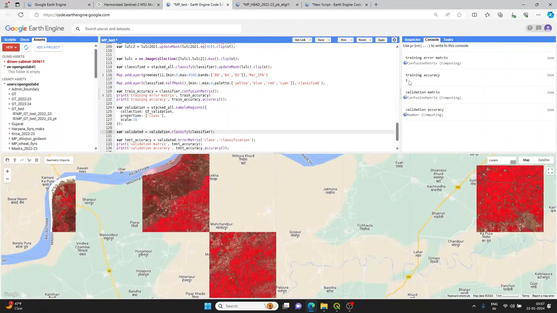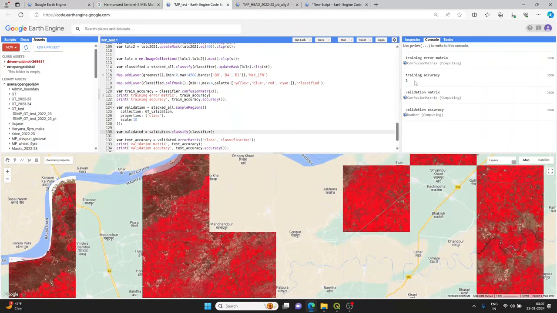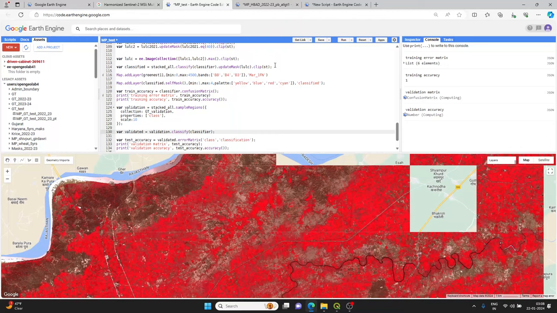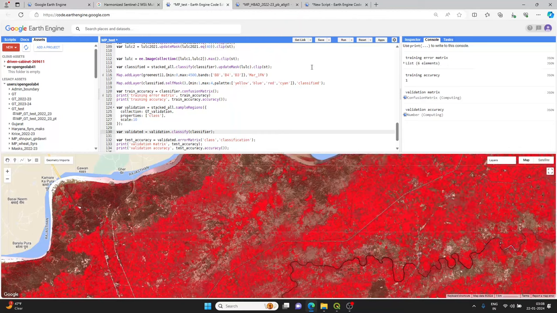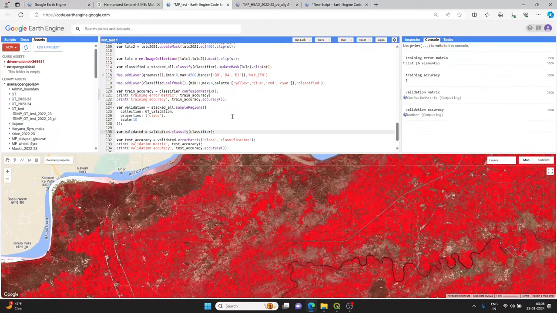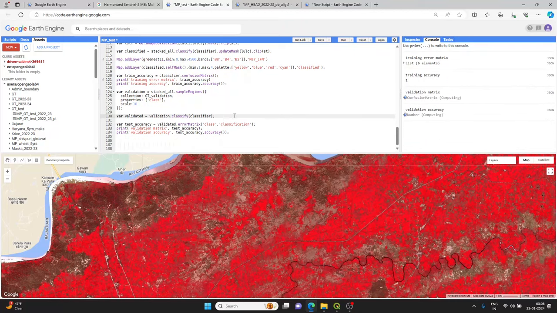As you can see here, training accuracy is, as I told you, 100%. Whatever data you're using for training, at least it should be classified to the same classes. So our training accuracy is 100%. As you can see, this is our error matrix, with the diagonal elements perfect for five classes. Now it will take some time to calculate the validation matrix and validation accuracy, so we'll see how much accuracy we got in the validation data sets.